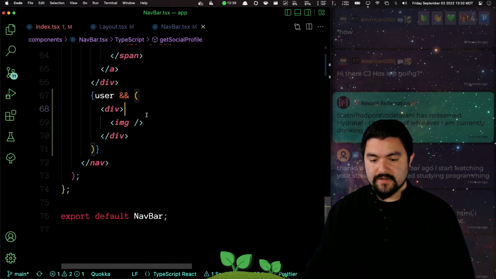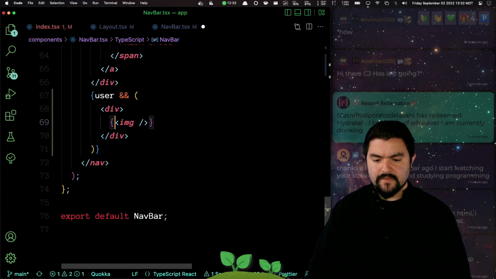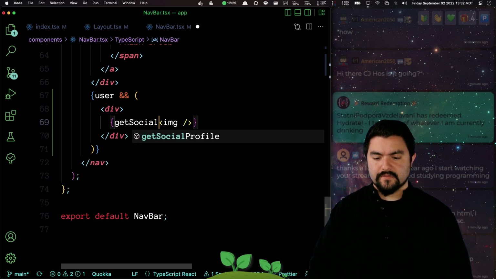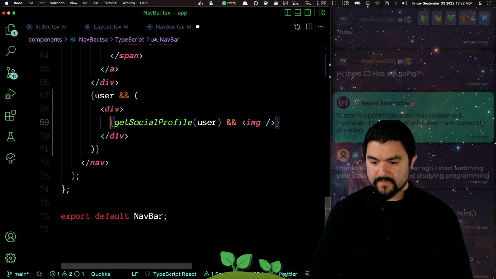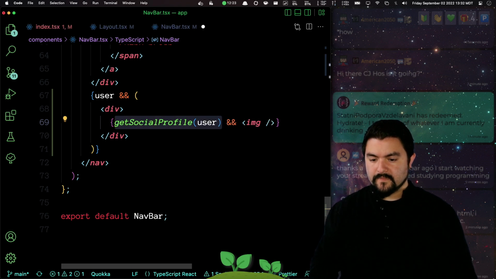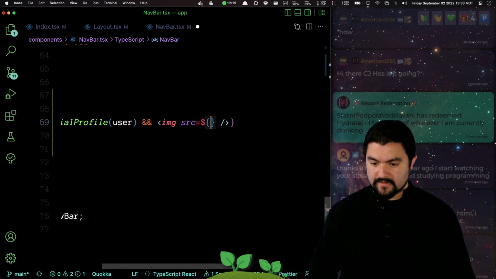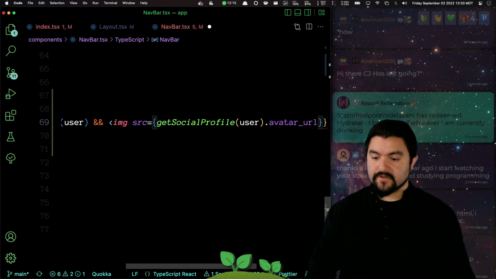And we'll do this here. So if get social profile with user is a thing, then throw an image where the source is going to be equal to that dot avatar URL. Great.